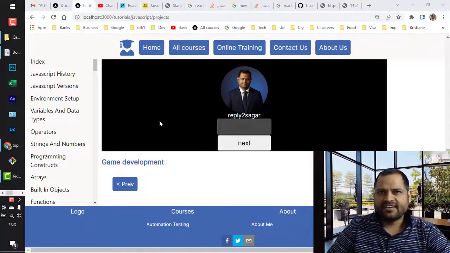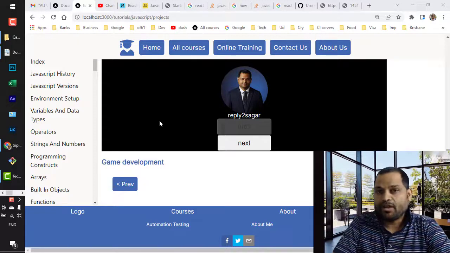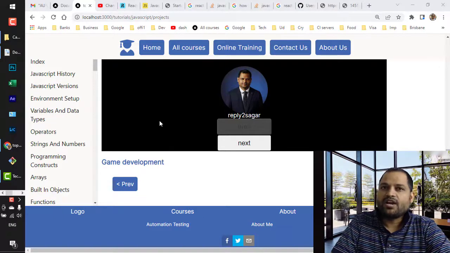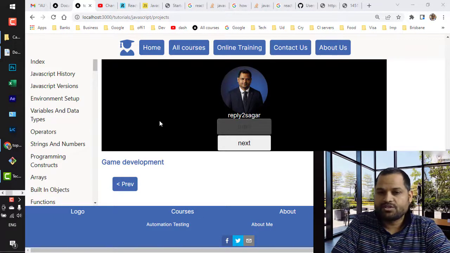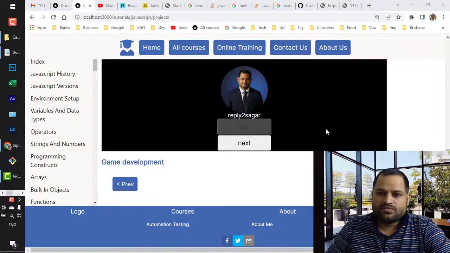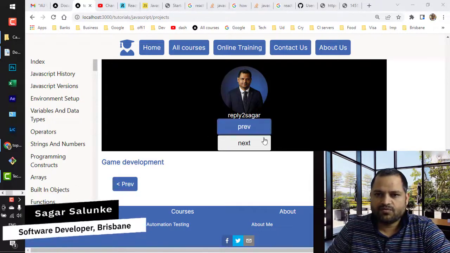It's often said that we shouldn't directly manipulate the HTML DOM in React applications. So let me explain why we shouldn't directly manipulate the HTML DOM in React. Here is one example, and we have got this image, then previous and next buttons.